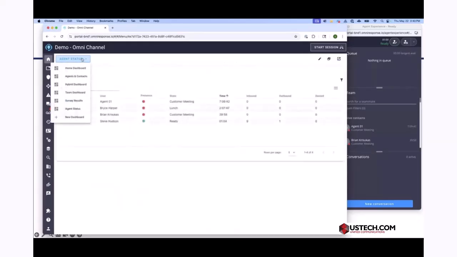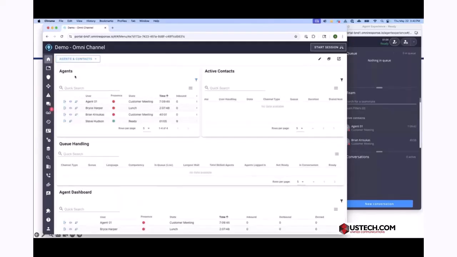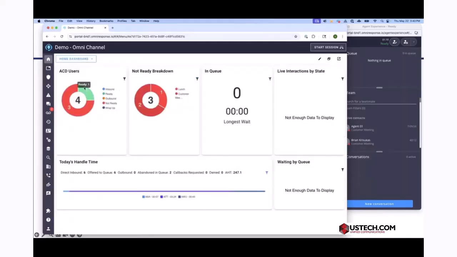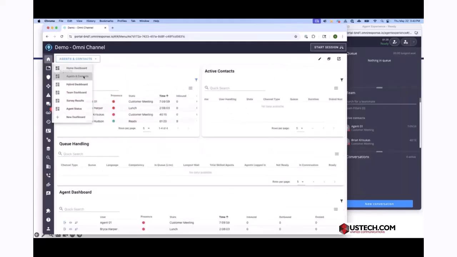I'm going to go back up to the agents and contacts. This is one of your default dashboards here. So you probably saw me toggling back and forth when there was an active contact, you can actually see what's coming in and handle those calls. On the home dashboard, we saw we had 4 agents logged in. Now going to agents and contacts, I can see which 4 agents are logged in. Now I can see the names of those agents. I can also see the presence, what status they are in and what the state is.